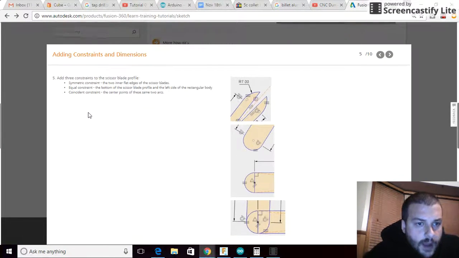So now we want to add a symmetric constraint to the two inner flat edges of the scissor blades. So that should be these guys, 1, 2. And an equal constraint, the bottom of the scissor blade profile. We'll just do one at a time here. So symmetric constraint.